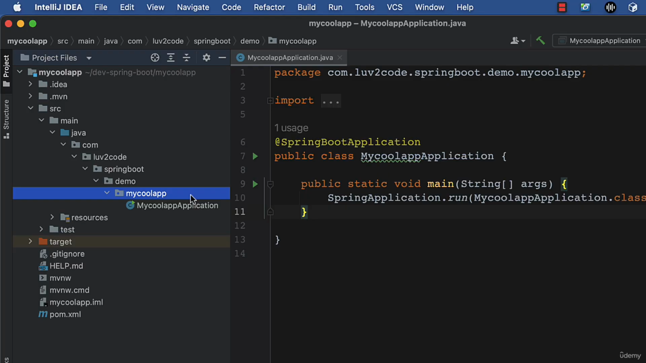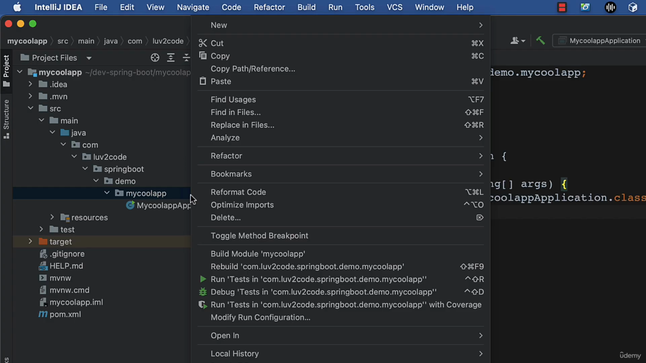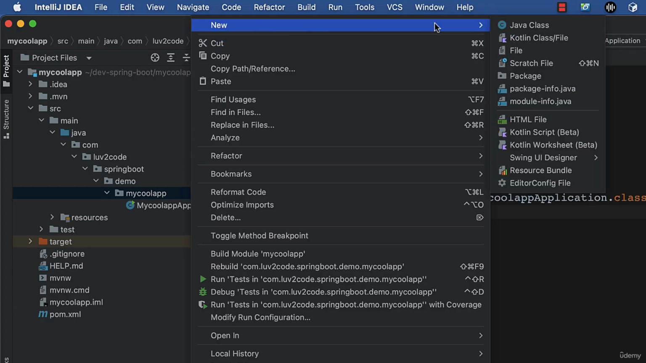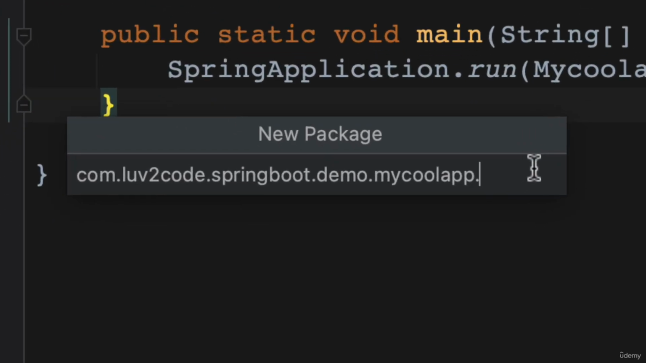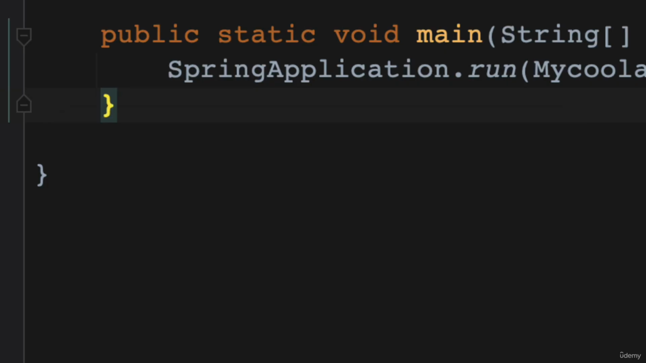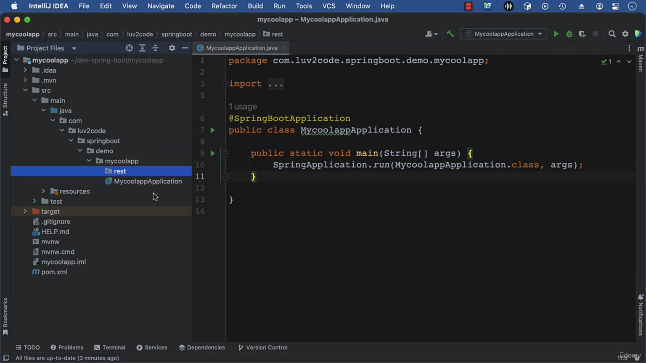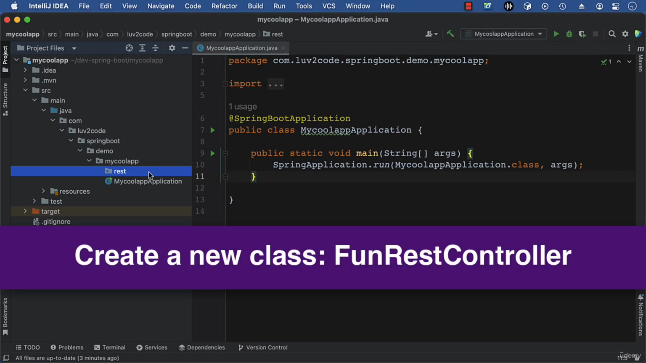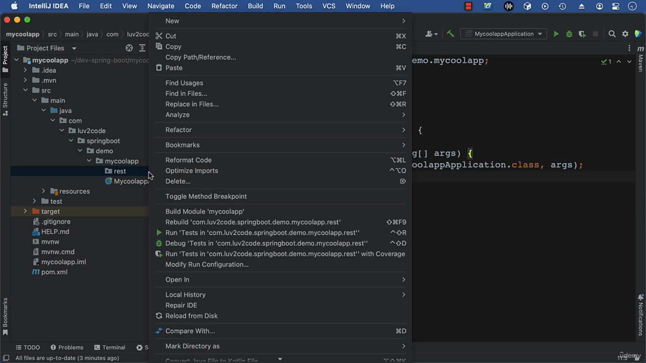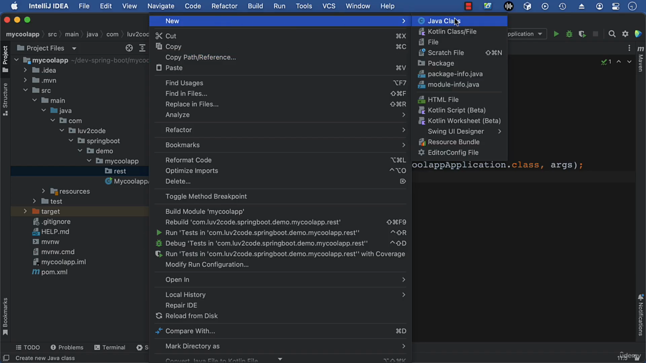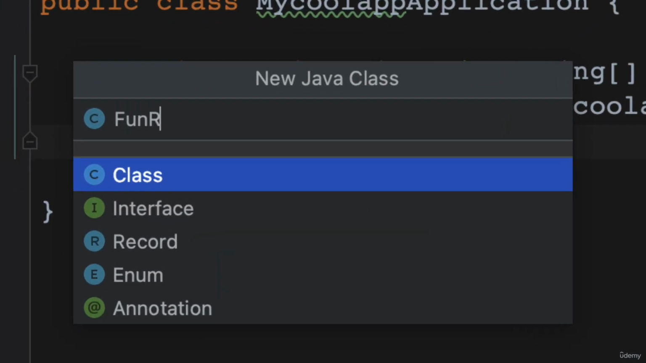And what I want to do is actually create a new package. All right, so for this mycoolapp, I'll say new package. And the actual name that I'll give for the package, I'll call it rest. So mycoolapp.rest. Alrighty, so I have this new package here. So now I'm going to create a new class in this package. I'll call it FunRestController. So here we have new class. And again, the name is FunRestController.